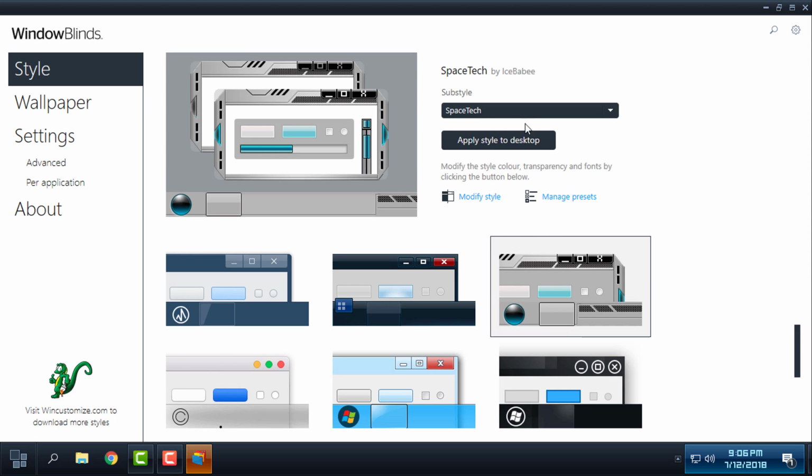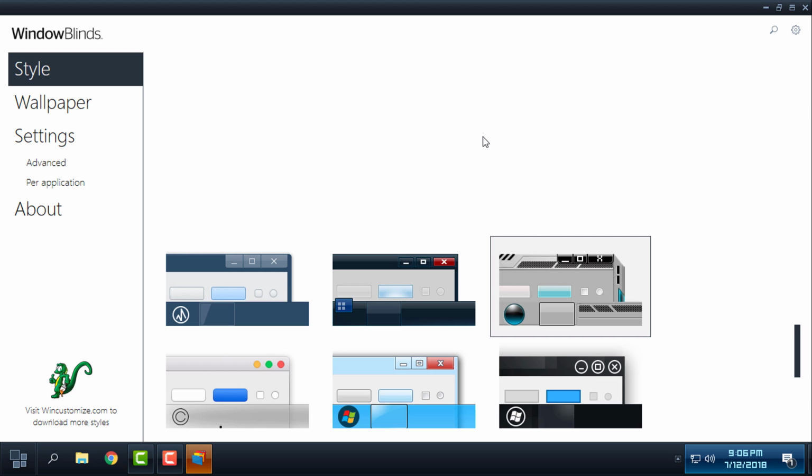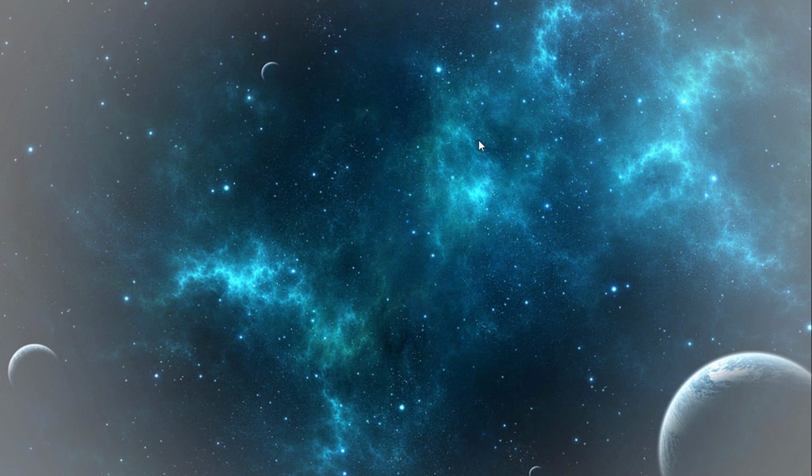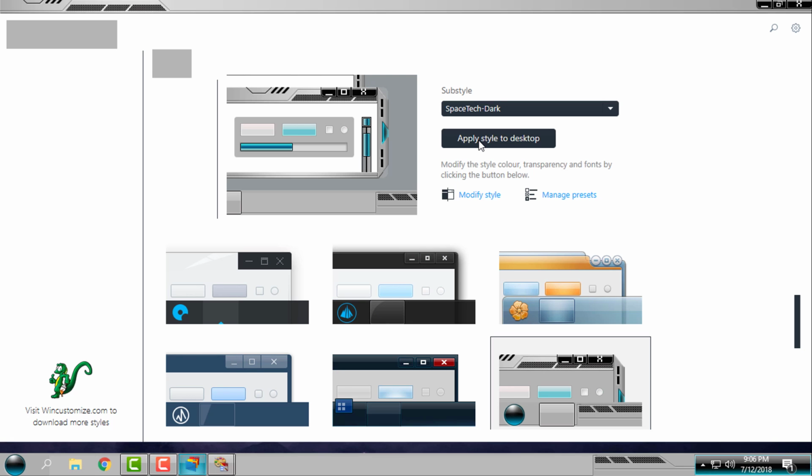I will click on that, and here you have a sub-style. You can choose between white or dark style. I will use dark style and click on apply style to desktop. Okay, the theme is applying now.